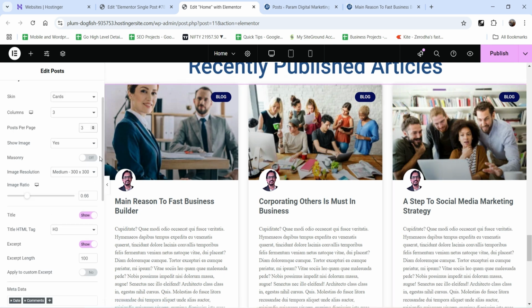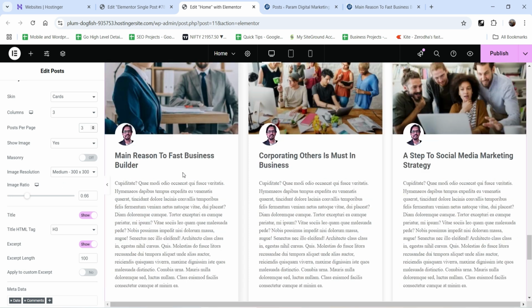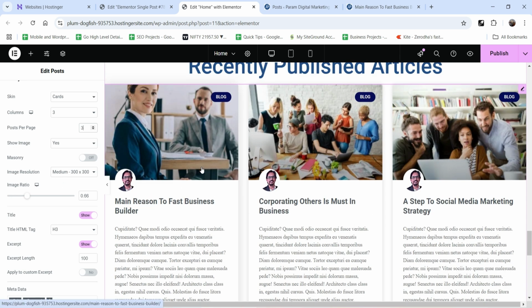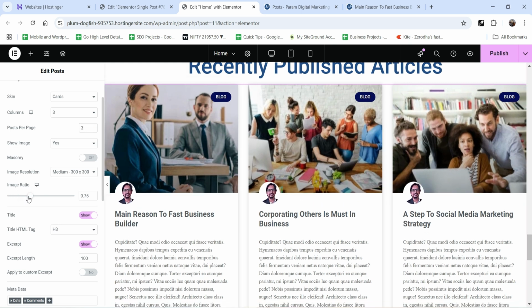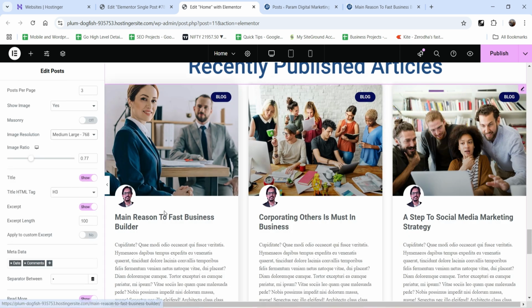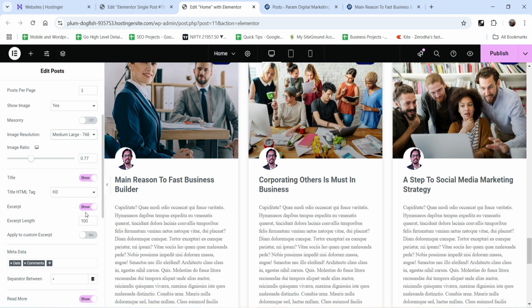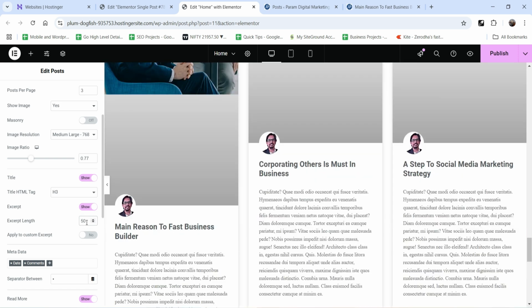Then we have masonry layout. Yes, you can use the masonry layout. This is the image ratio. You will see 3:4 ratio here. You can change the image ratio from here like this. Let's change the size, the resolution also, so that it will look nice. Title, do you want to show the title? Yes, I want to show the title. Excerpt, yes, I want to show some excerpt also. Let's change the excerpt length to 50, so it will use only 50 characters.